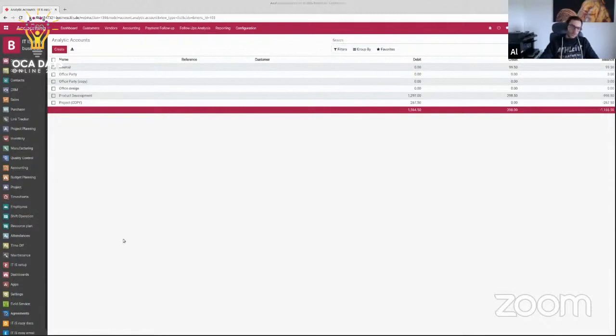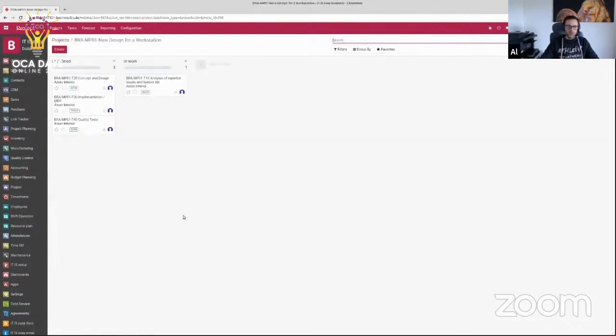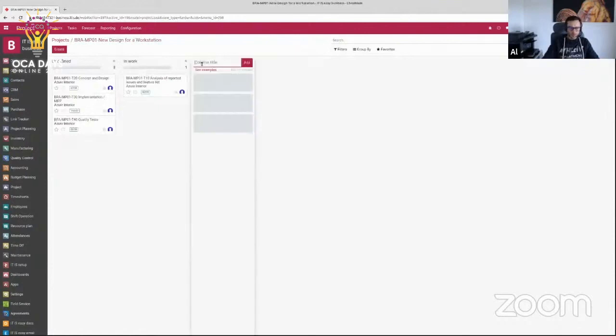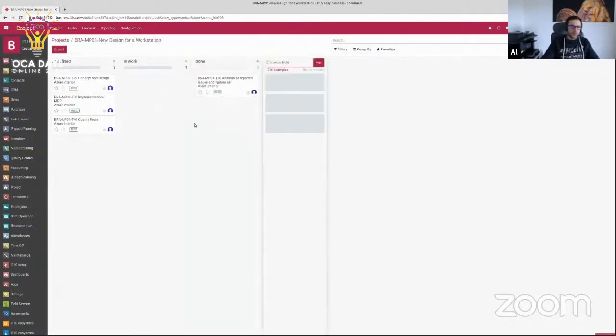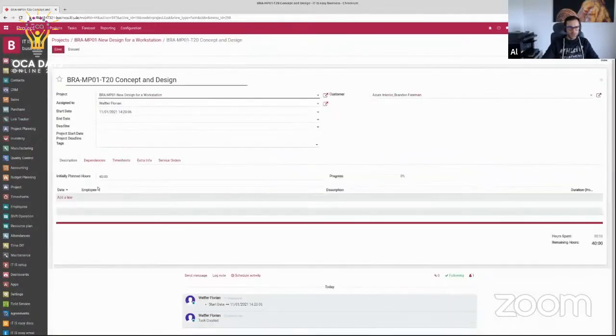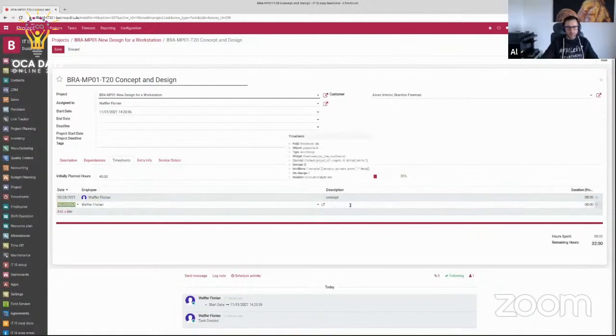Okay, so let's go back to our use case. Let's say we work on this project. We wanted to create a new design for the workstation. We did the analysis here already, and now we can also work on the concept and design. So let's edit this one as well and put some times on it so that we also receive some costs. Okay, and let's add one more.